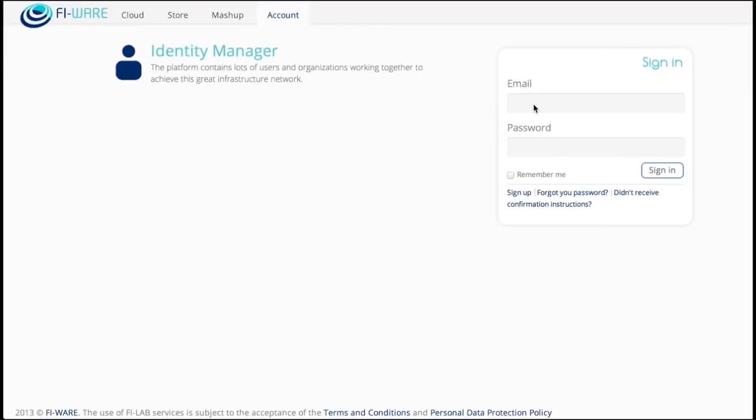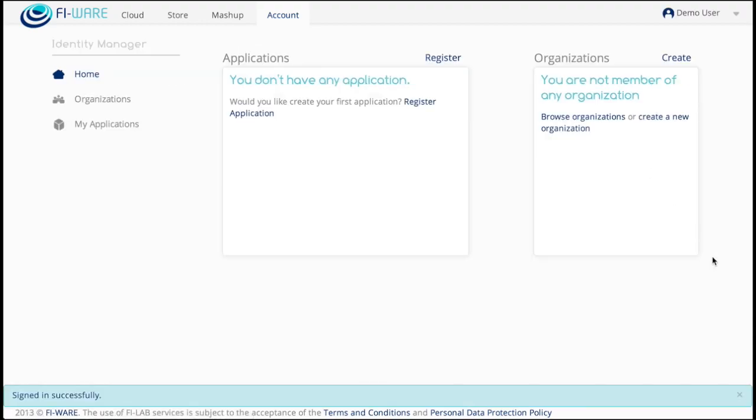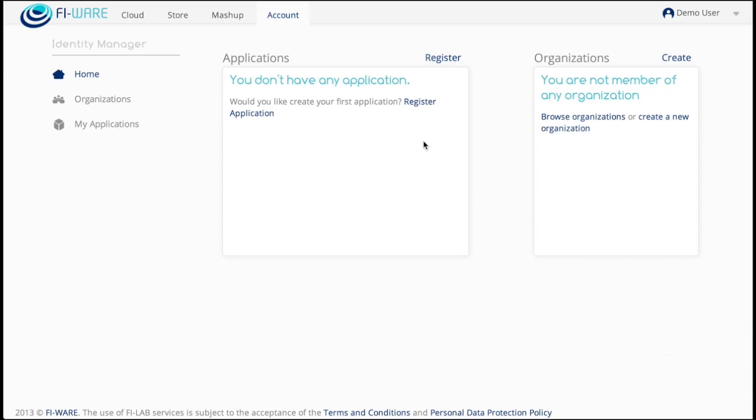We begin by clicking on Sign In and inputting our email and password into the IDM. We will assume that the user has successfully registered before. We get directly to the home page. We can see two main sections, Applications and Organizations. In the Application section, we can register new applications by clicking on Register.